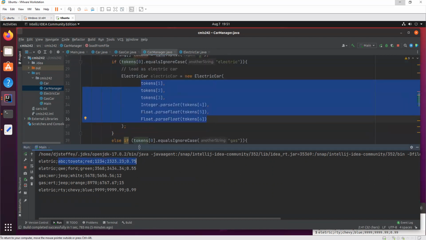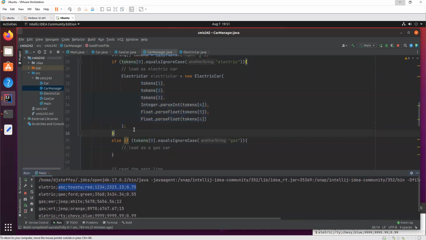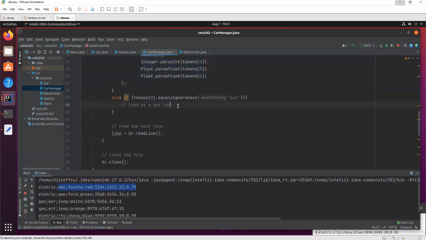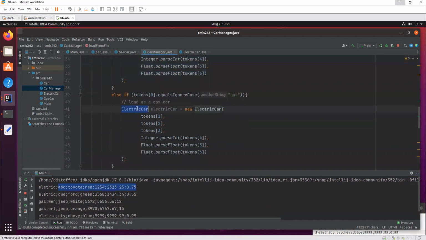Likewise, we can do almost the same exact thing for a gas car. Load a gas car. So instead of electric car, it's actually going to be a gas car. Gas car. Oops. I need to be able to spell correctly. There we go. It's not an electric car. It's a new gas car.